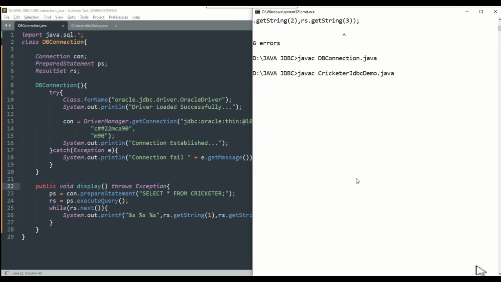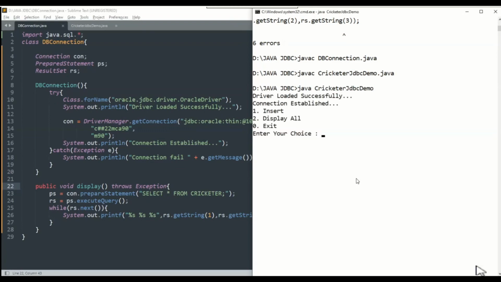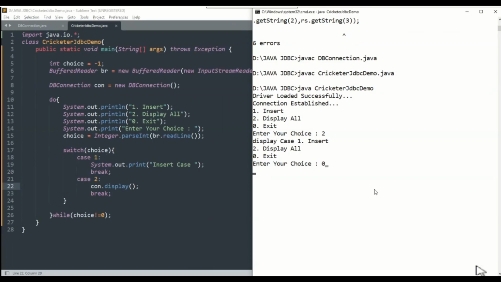I am compiling CricketerJDBCDemo.java. I am running CricketerJDBCDemo. Driver loaded successfully. Connection established. 1 for insert, 2 for display. See over here, the display case, we are getting the output as a display case. Why are we getting a display case over here?